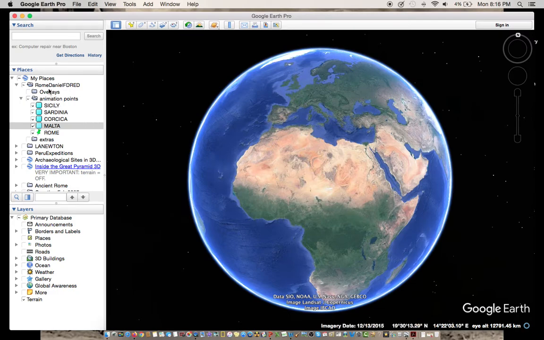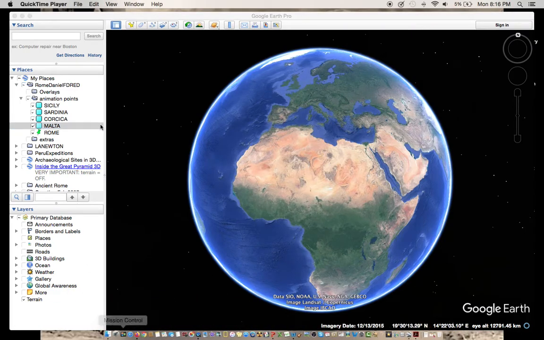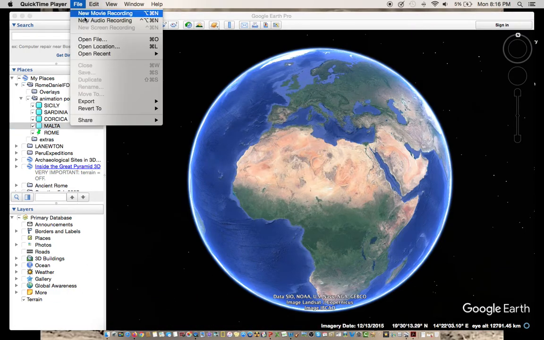So here you have your main container, and then you have overlays and your points. Once you have each one of your points, it's pretty simple. The only thing that you have to do is activate QuickTime first. Okay, and file, new screen recording, which I'm recording right now. I cannot do it again. And follow the activation of QuickTime with the other video that I sent to you.